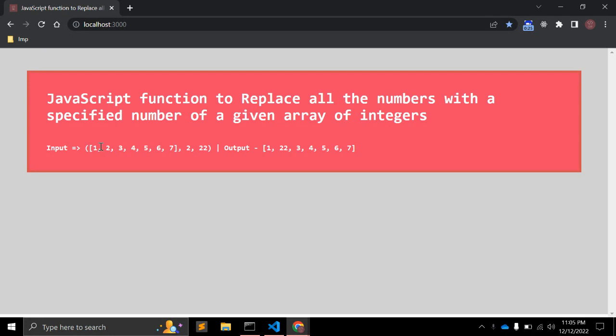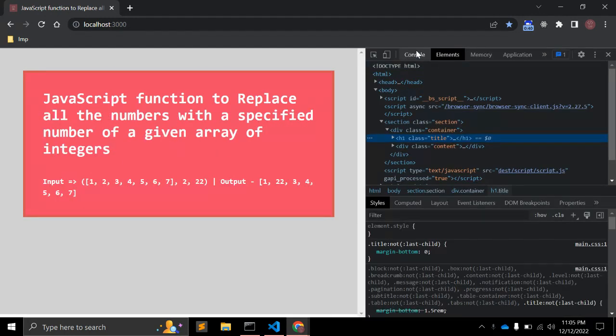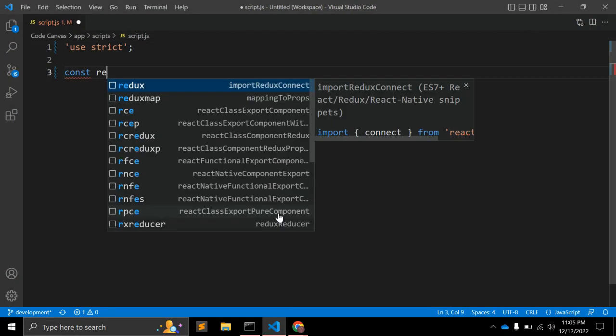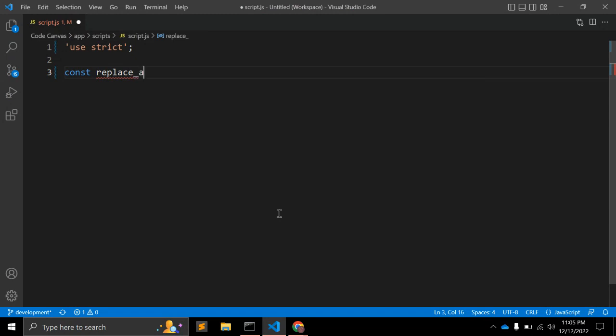Okay. So, in this example, we have only one element with number 2. We might have multiple same elements and our function should replace all elements with this new number. Okay, so we will create a JavaScript function to achieve the same functionality. First of all, let's create our function replace array elements.